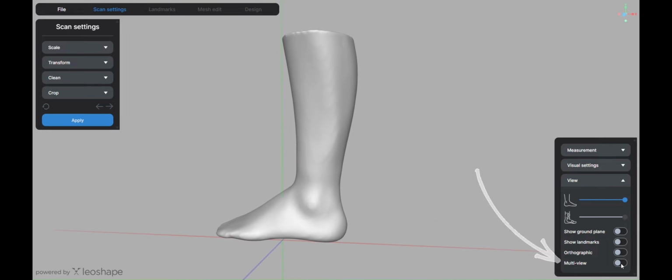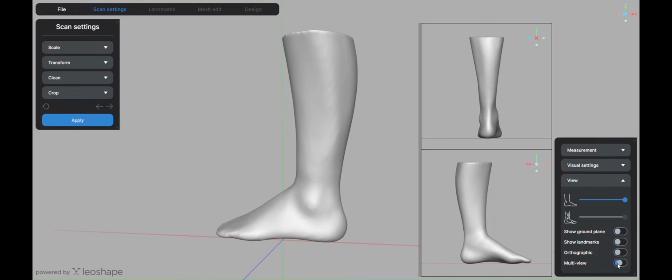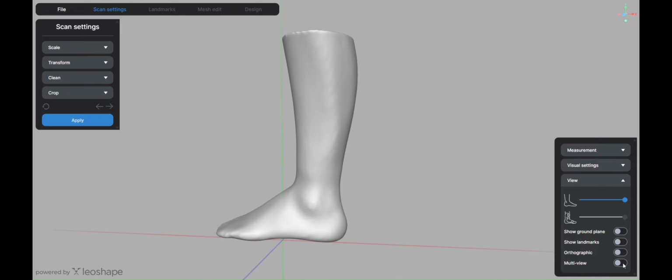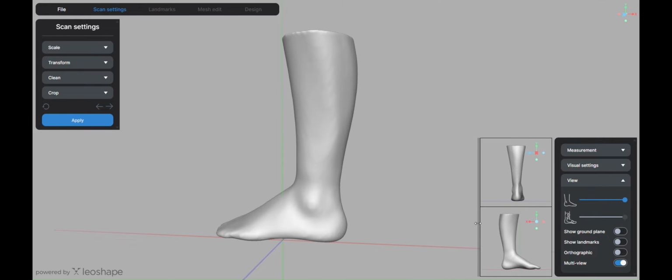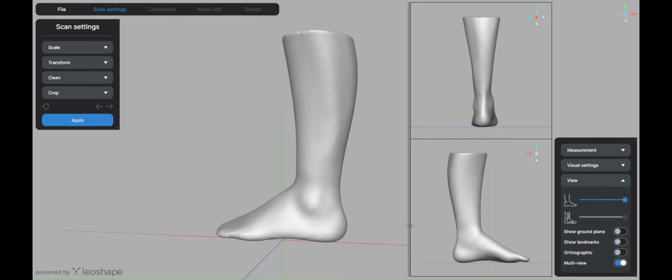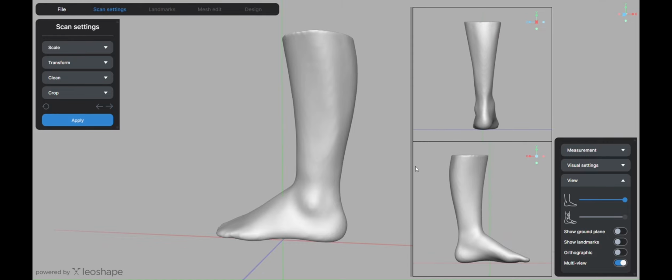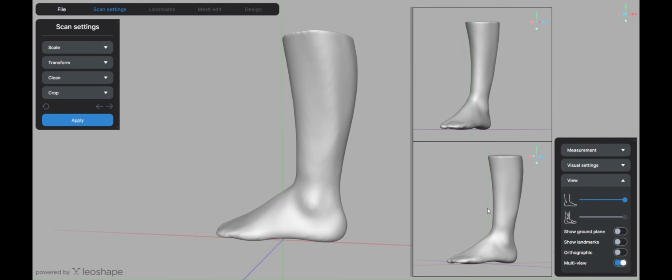The multi-view camera can also be toggled on with the toggle switch in the right-hand corner, and the multi-view camera window can be scaled by clicking and dragging the bar on the left-hand side of the window. Each multi-view camera window can be controlled independently using the previously mentioned controls for zooming, panning, and rotating.